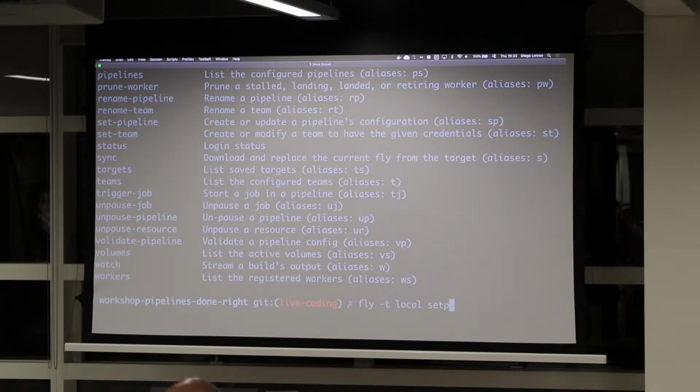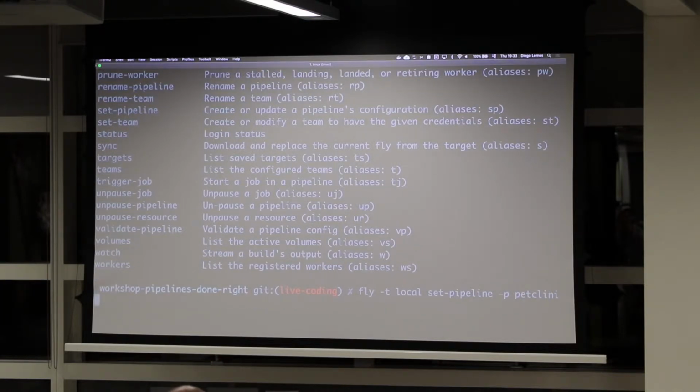So I'll just do that to create my pipeline. I need to pass some parameters. The first one is the name of the pipeline, so I'm going to call this petclinic because I will be using Pet Clinic, which is a Java demo example application that's ready out there. It was built by the Spring team.